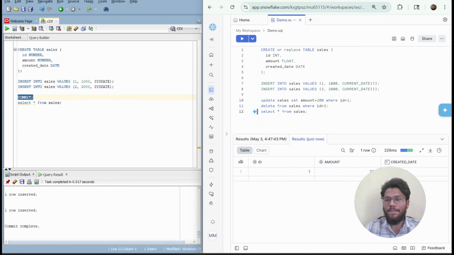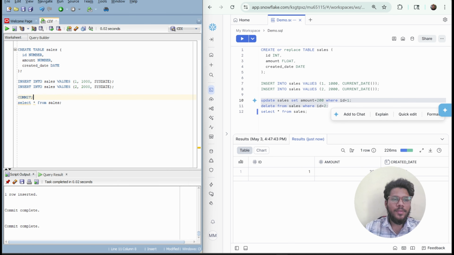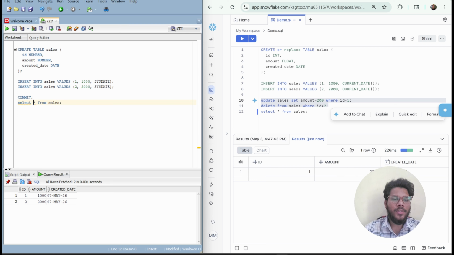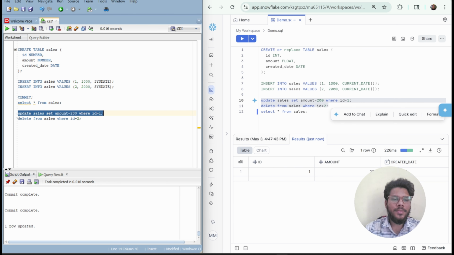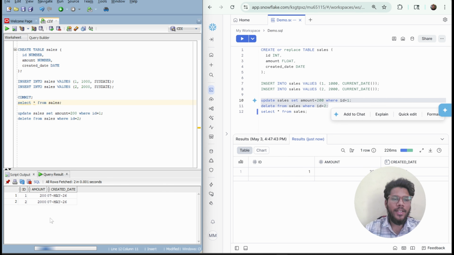Okay, let's do some changes on the Oracle side also. Let's save changes. Now we'll update the same thing and delete the same thing. We can see we have two records. Let's update the amount to 200 where ID equals 1, so it's updated, and let's delete the second ID. The second ID is also deleted from the database.